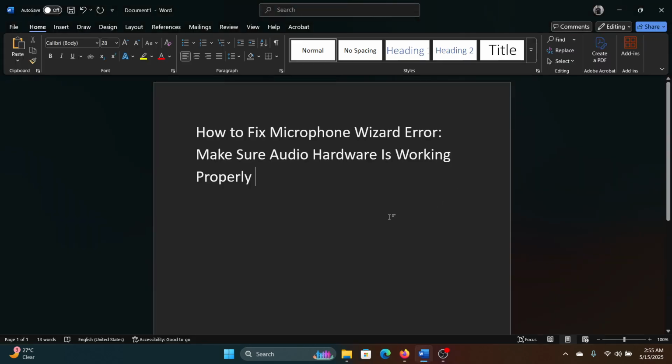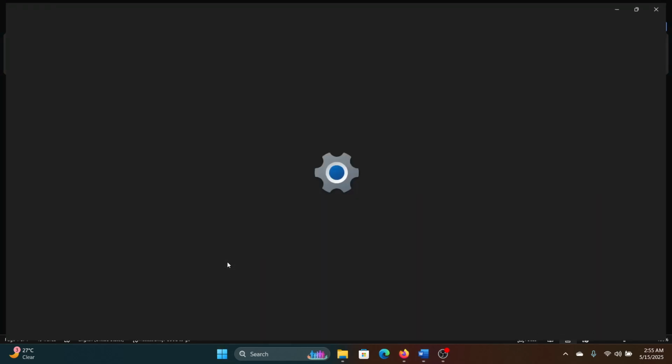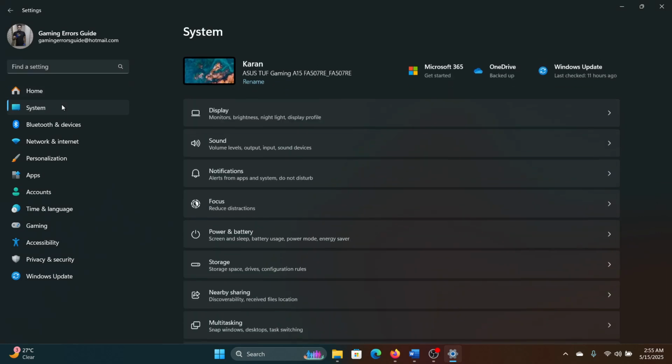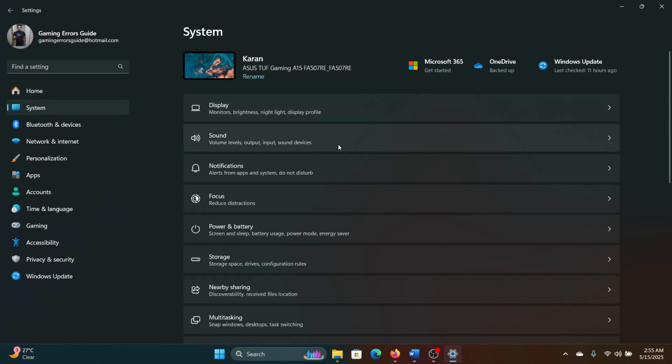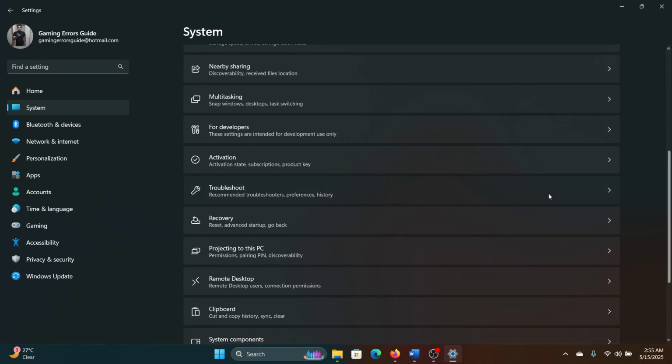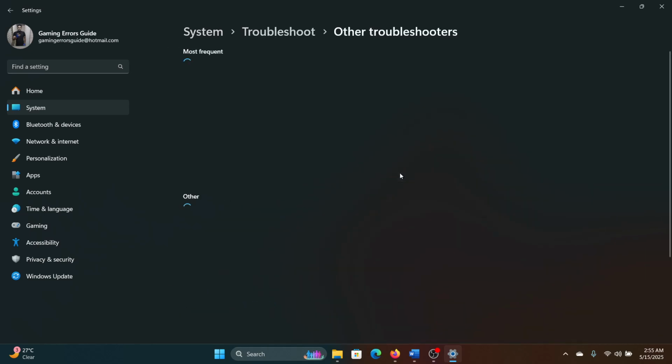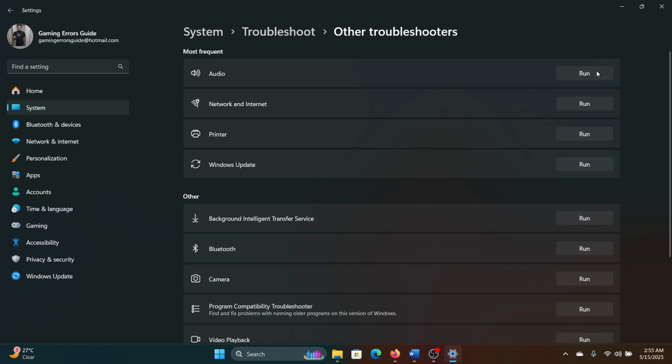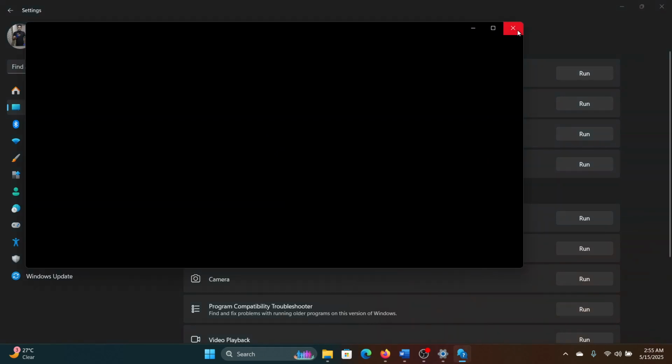Post this, you can run the audio troubleshooter. So right click on the start button and select settings from the menu. Go to the system tab, select troubleshoot in the right pane, scroll down and select troubleshoot, and then select other troubleshooters, and then click on run corresponding to the audio troubleshooter.